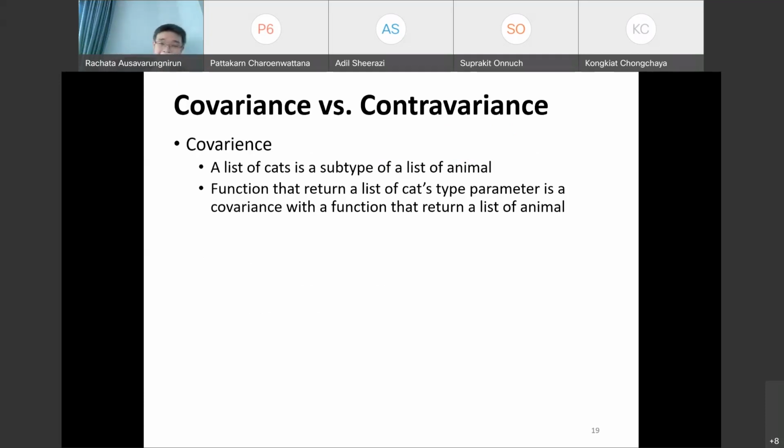So if it's a covariance, a function that returns a list of cats, the type parameter, is a covariance with the function that returns a list of animal.